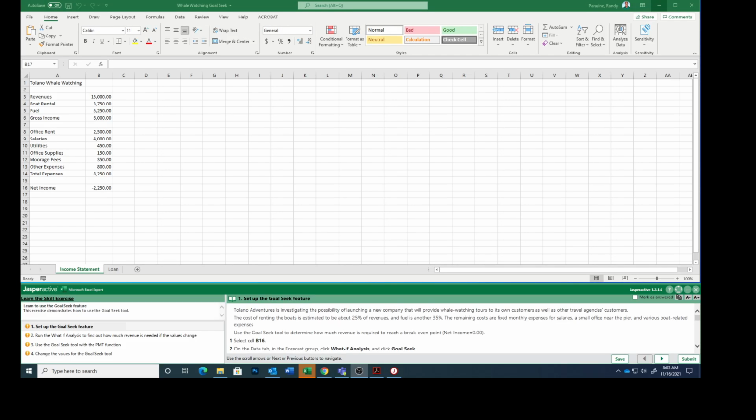Today we are working on Excel Expert Lesson 5, the 7th lesson, using the Goal Seek tool. Tolano Ventures is investigating the possibility of launching a new company that will provide whale watching tours to its own customers as well as other travel agencies' customers. Maybe we'll go on a whale watching tour field trip.